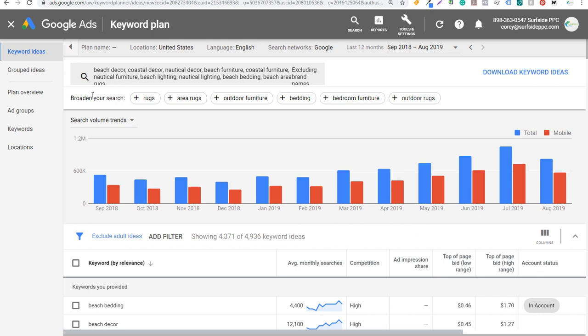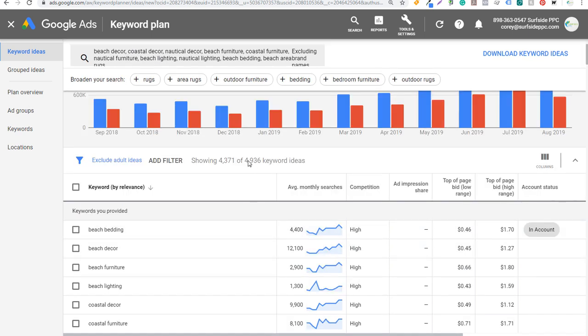So I can broaden my search here too. So you can see they're going to give me some different keywords here, but these aren't really related to beach homes. These are just really broad keywords, but something I can do is just beach bedroom furniture, beach outdoor rugs, beach outdoor furniture. So some different things where I can kind of find keywords for my business. You can see by just entering these 10 keywords here, it's giving me almost 5,000 keyword ideas, and it's showing 4,300 of them, a little bit over 4,300.